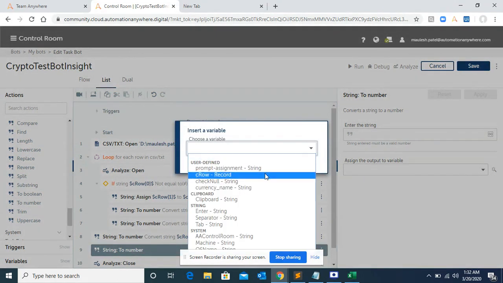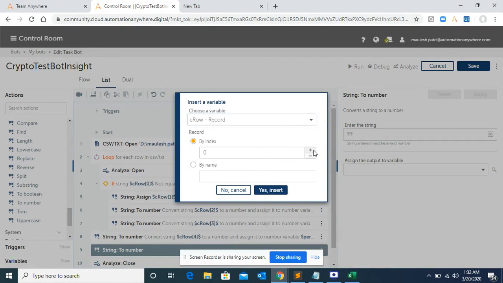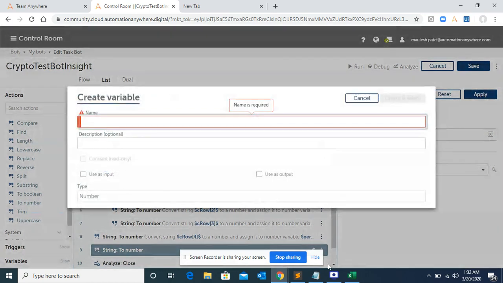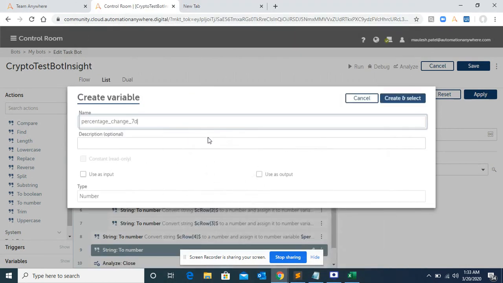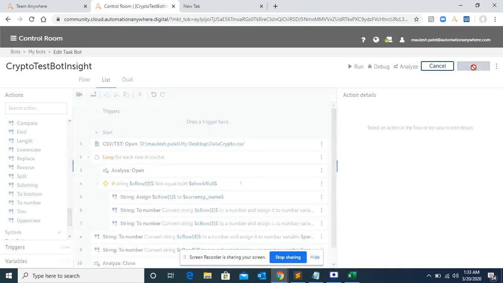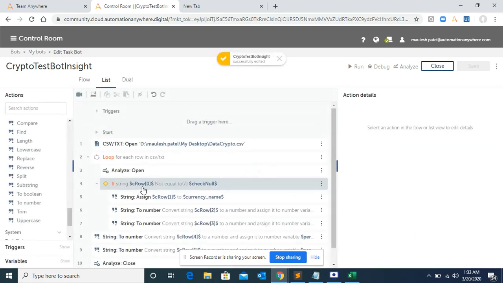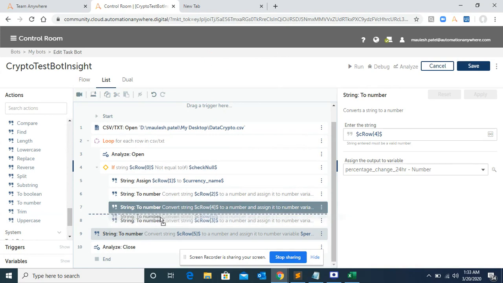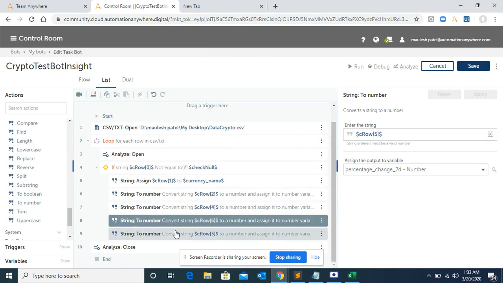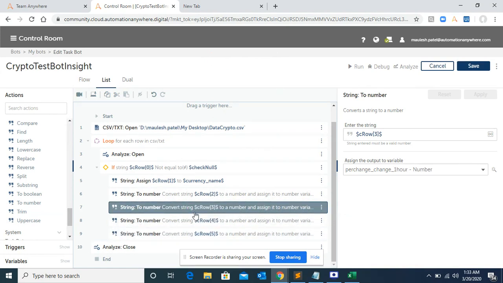The last variable I need to create from the string to number is for the 7th day. So 0, that's number 5 by the index. Okay, yes, and then create a variable as well. So I'll create percentage 7d and use as output as well. Create and select, apply and save. Now I'll try to organize it a little bit, because it has gotten messed up. So let me just organize. So you can see that.